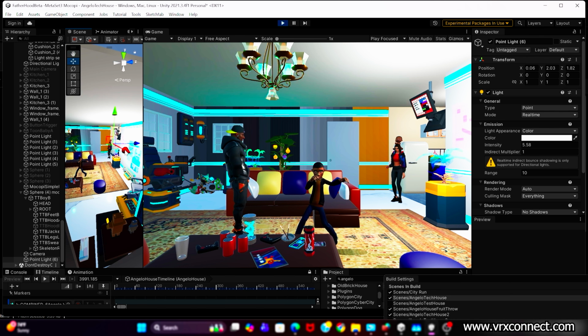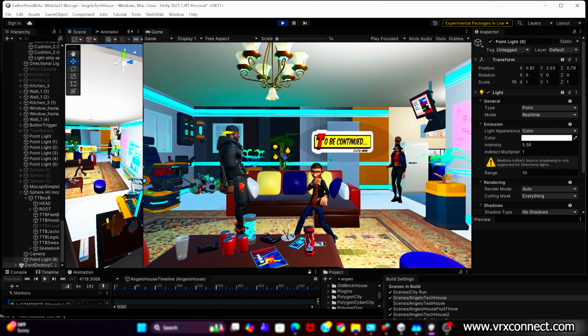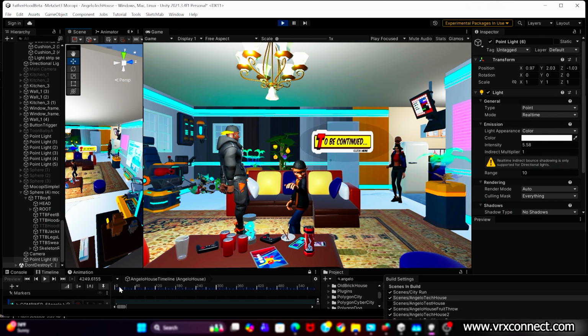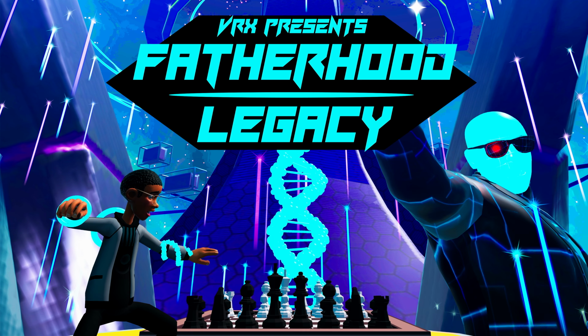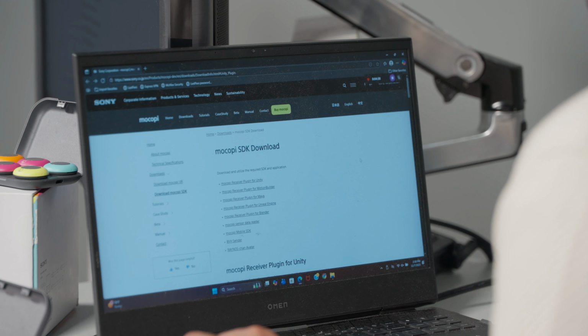Currently, I'm working as a game developer. I'm using Sony mocopi as well as the Quest 3 headset in order to create a game called Fatherhood Legacy. Some of the tools I've been using in my development have been Meshy, mocopi, and 11 Labs. I use a lot of Unity and Unreal, and they all work very seamlessly. We're able to create characters in Meshy, hook them up with a mocopi, and we can have them working in our projects in no time at all.